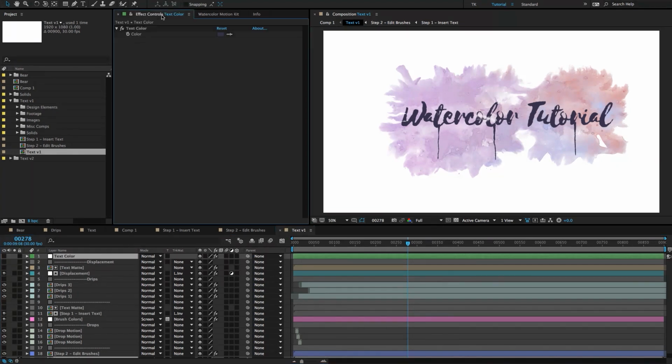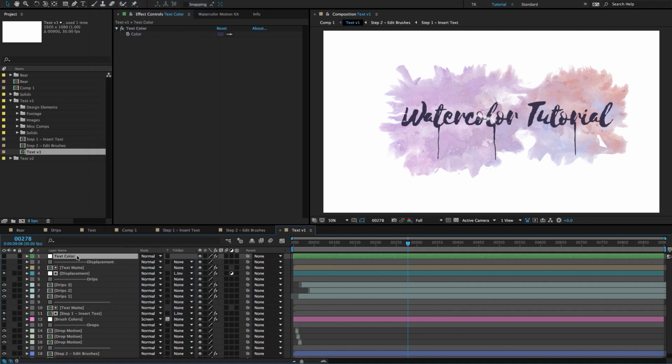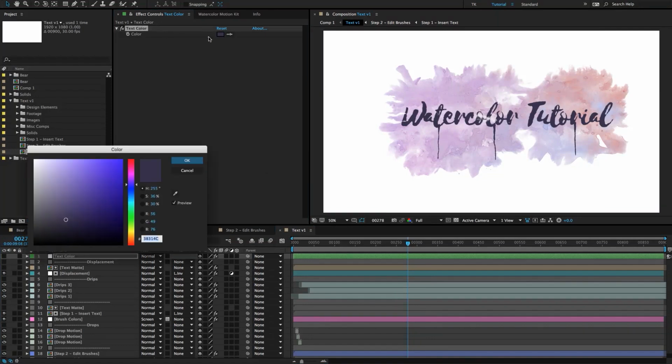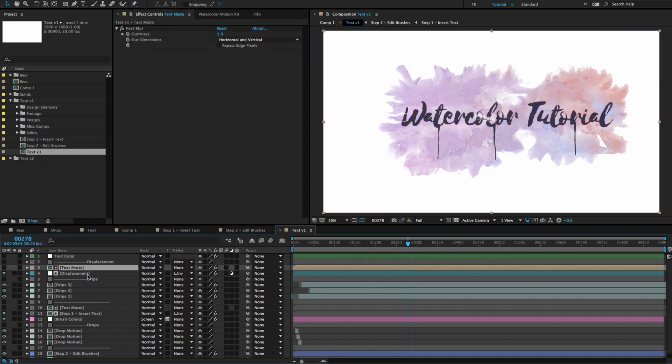Now if we bring up the Effect Controls panel, and again if you're not seeing that, go to Window, Effect Controls. So the first layer that we have is our text color. Now this can be completely customized in the Effect Controls panel, and you can just select this color picker right there, and you can change this to whatever color you want for your text. The next is the displacement. You shouldn't have to worry about that.